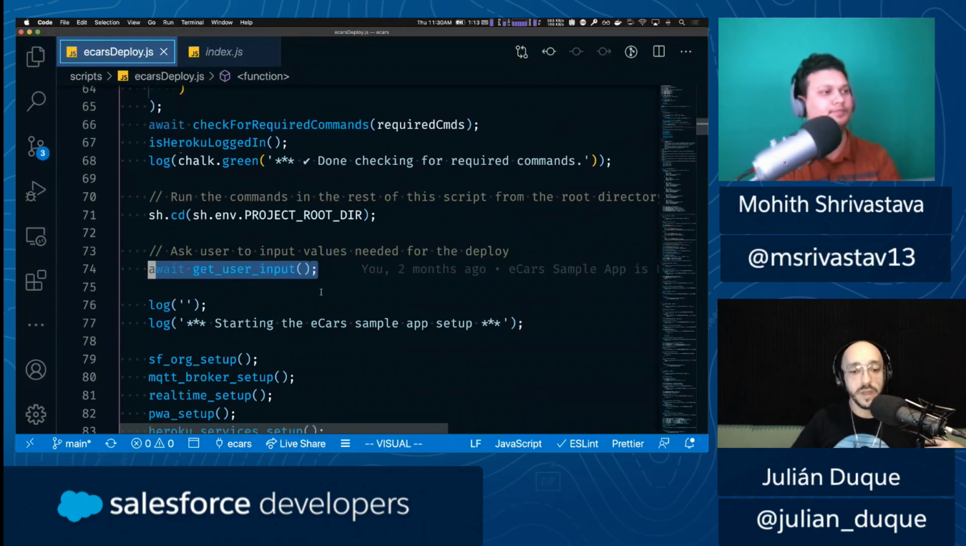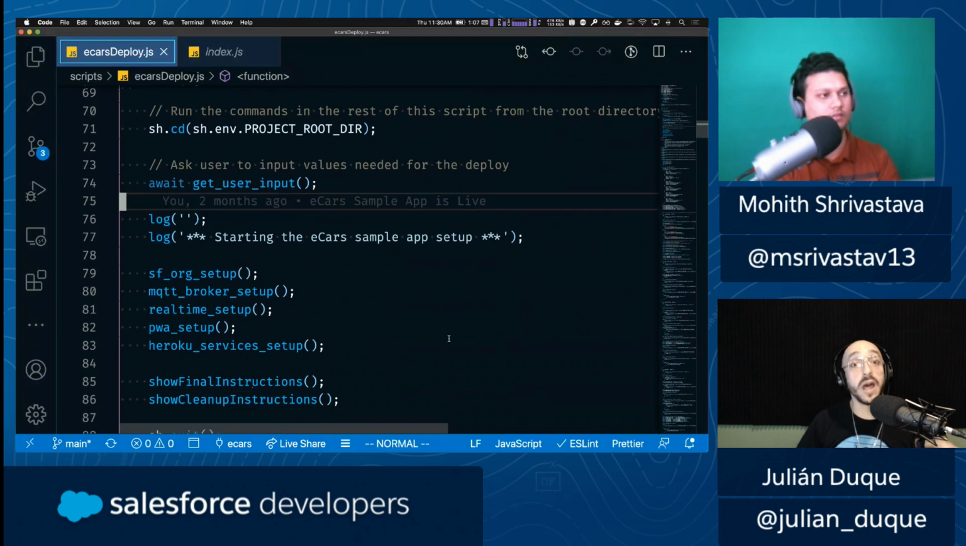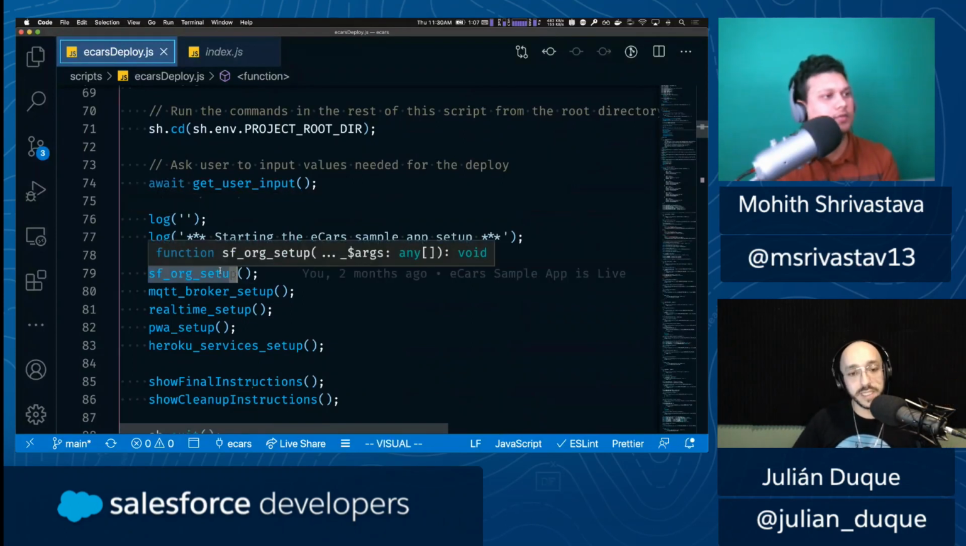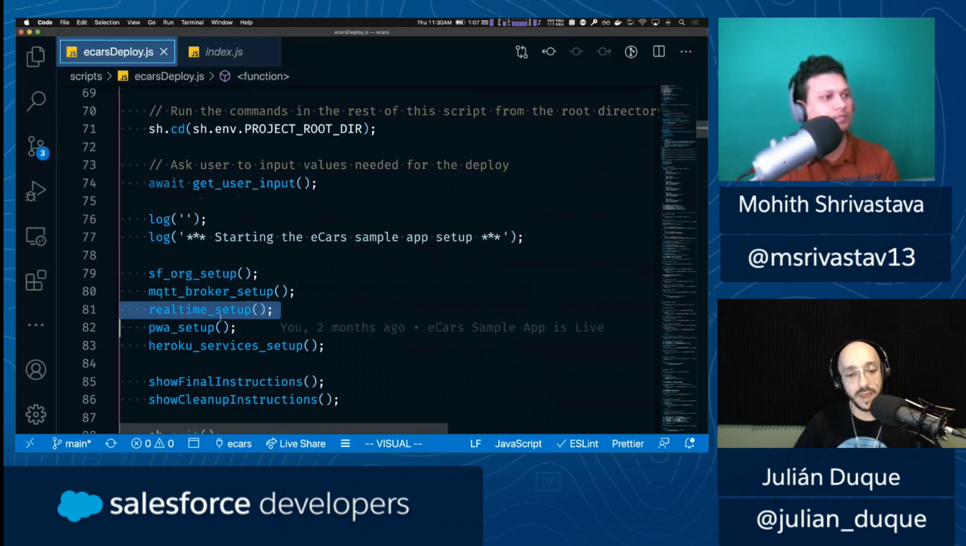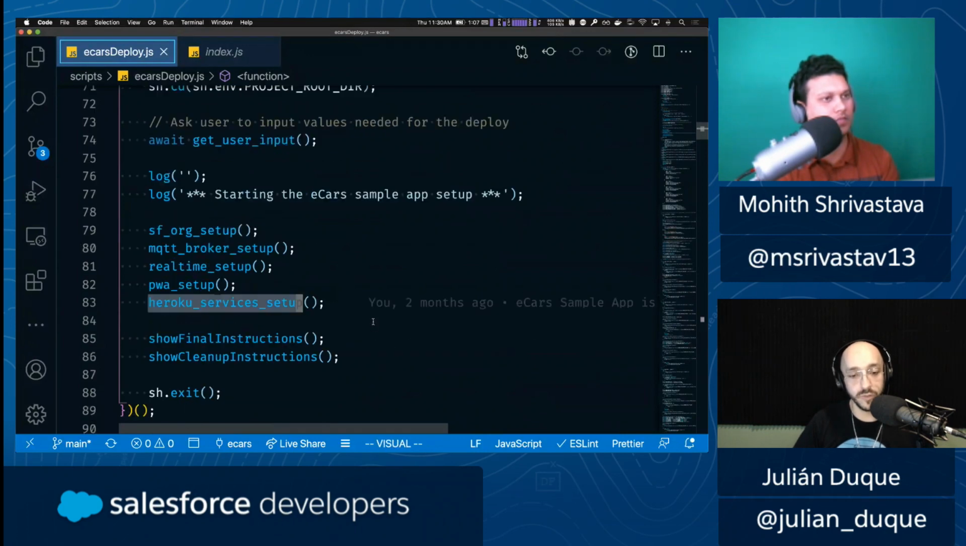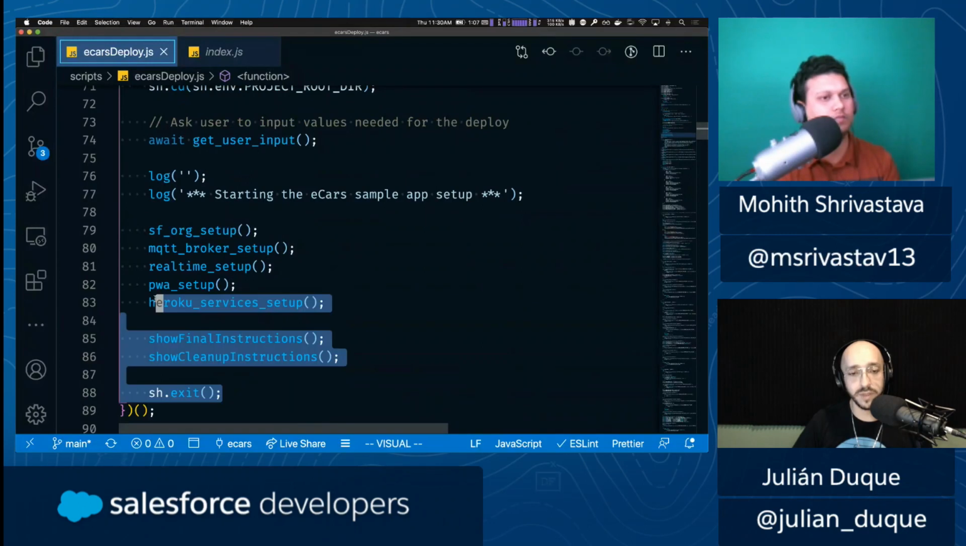Get the user input, ask for the scratch org alias and the application names, then start the deployment process. We have broken down each step into a function. The Salesforce organization setup is one function, the MQTT broker is one, the real time one, the PWA is another one, and the Heroku services is another one. And at the end, the documentation. So pretty much this is the script.